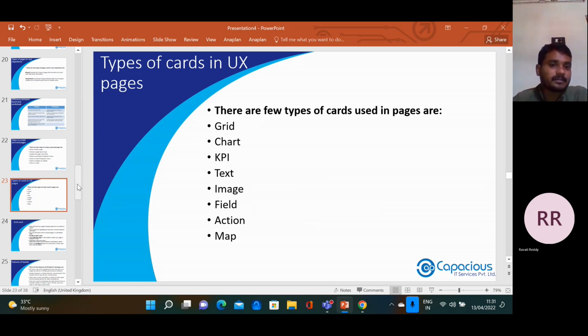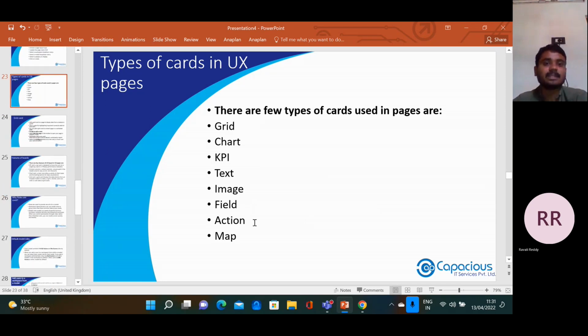If we have access, the action card will be majorly used for imports and exports, and if we have any process, delete and actions will be presented in the UX page. So majorly you can use the action card for imports and exports. This is the main purpose of action card.